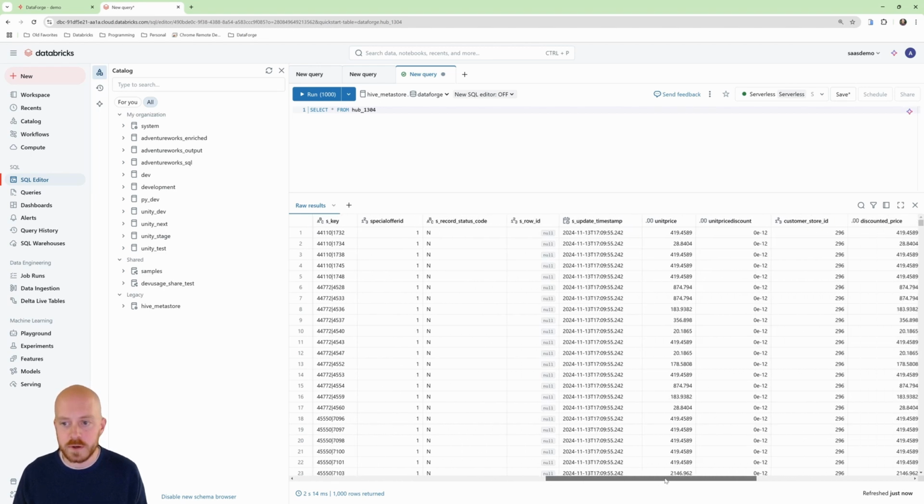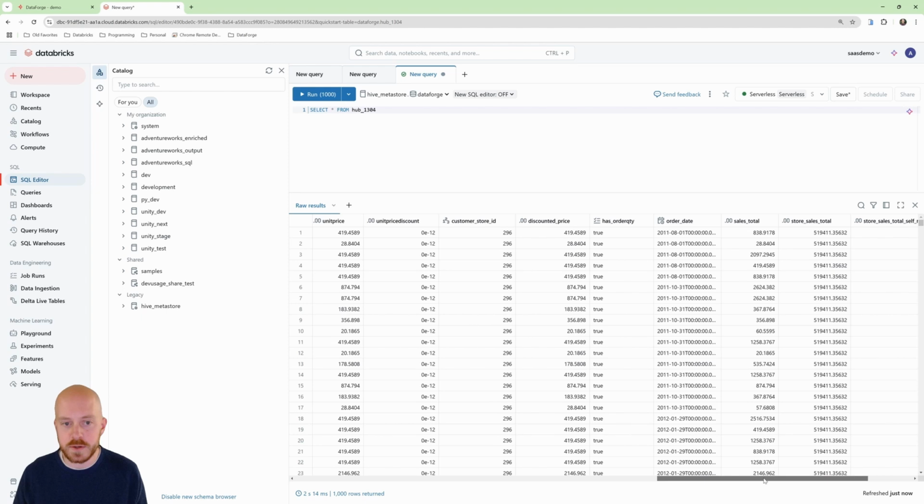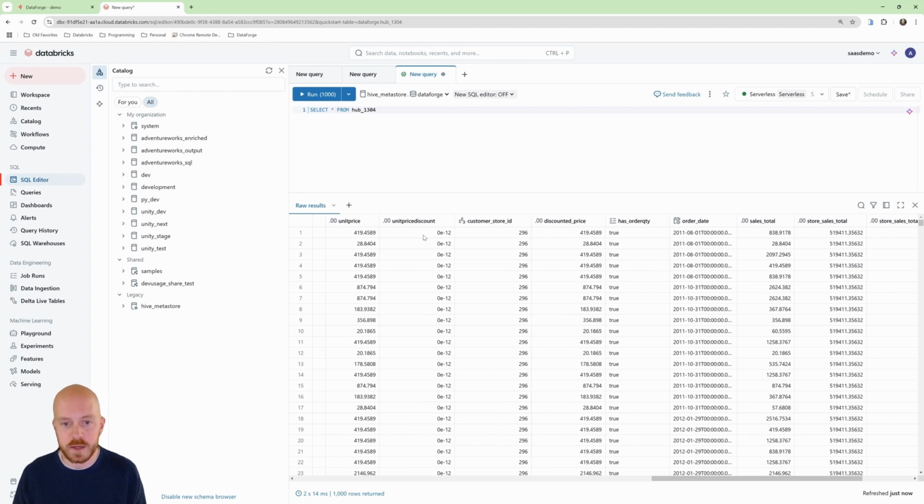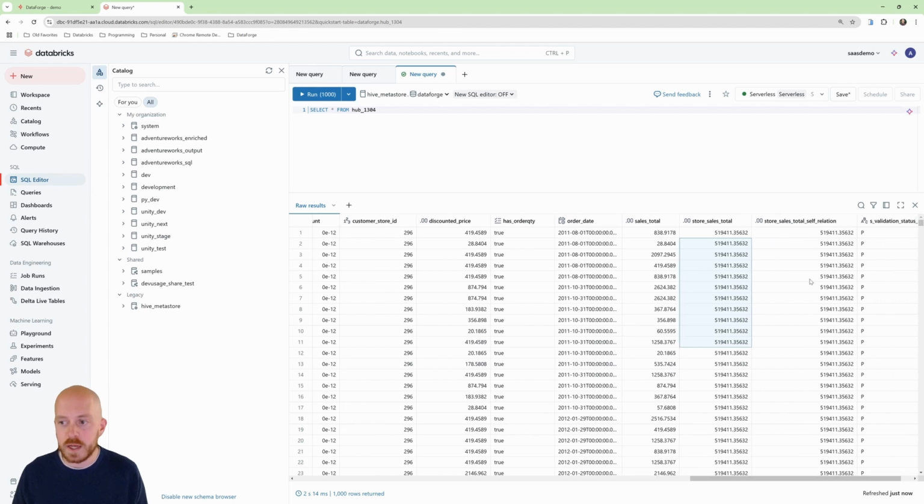And so if I just scroll over, I should be able to see those new fields that I've calculated. So I've got my store ID, I've got my discounted price. I have that validation field to check whether it has an order quantity or not. Got my order date. I can see my sales total, the store sales total here with the window function. And then similar, I can see the store sales total using that self relation. So let's head back to DataForge.